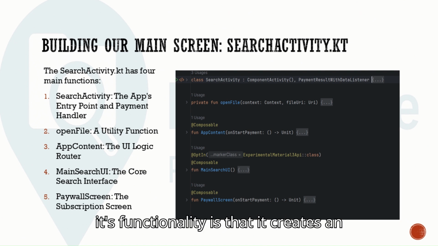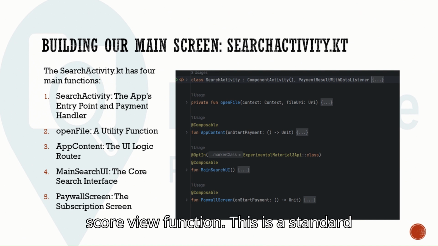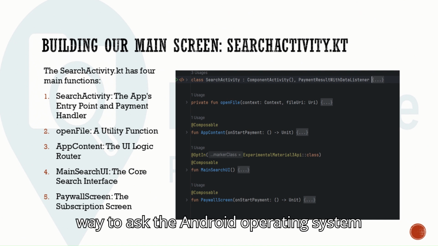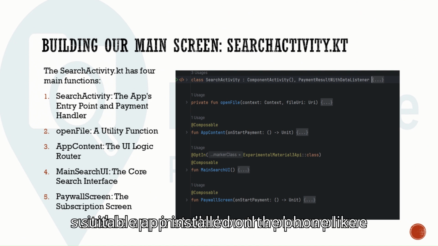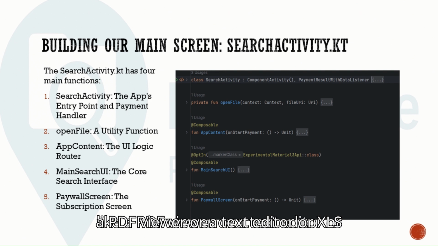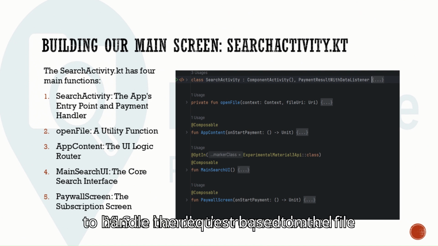So its functionality is that it creates an Android intent with the ACTION_VIEW action. This is a standard way to ask the Android operating system to open a file. The OS then finds a suitable app installed on the phone, like a PDF viewer, a text editor, or XLS, to handle the request based on the file type.